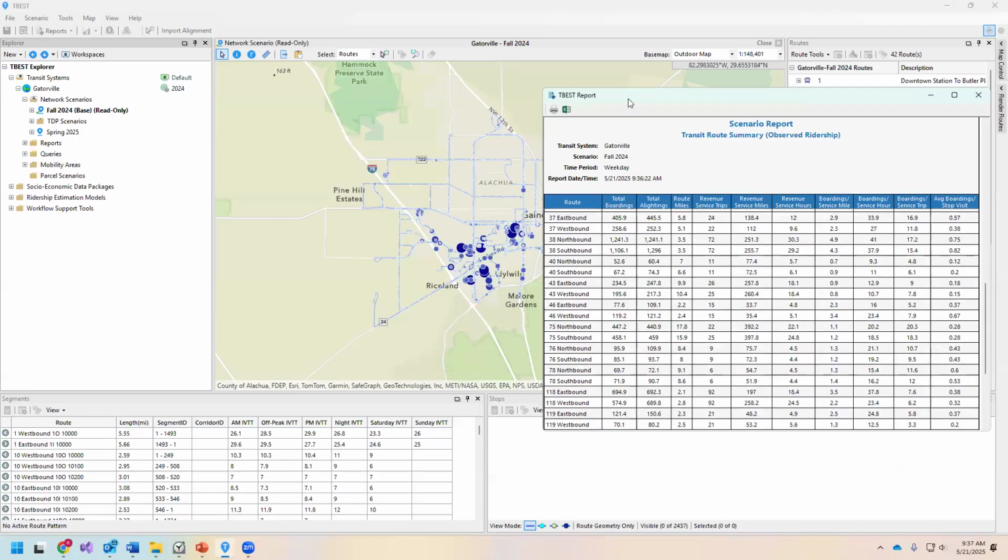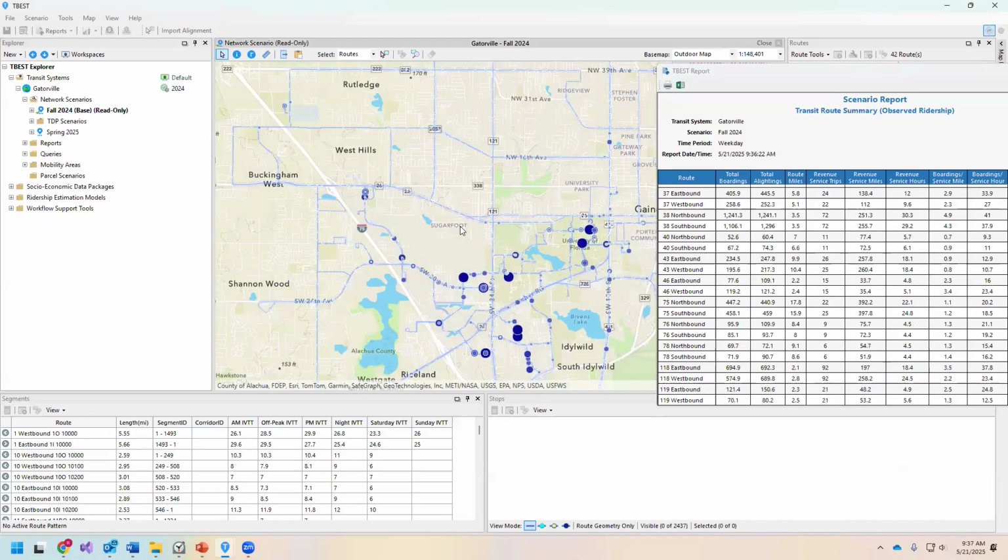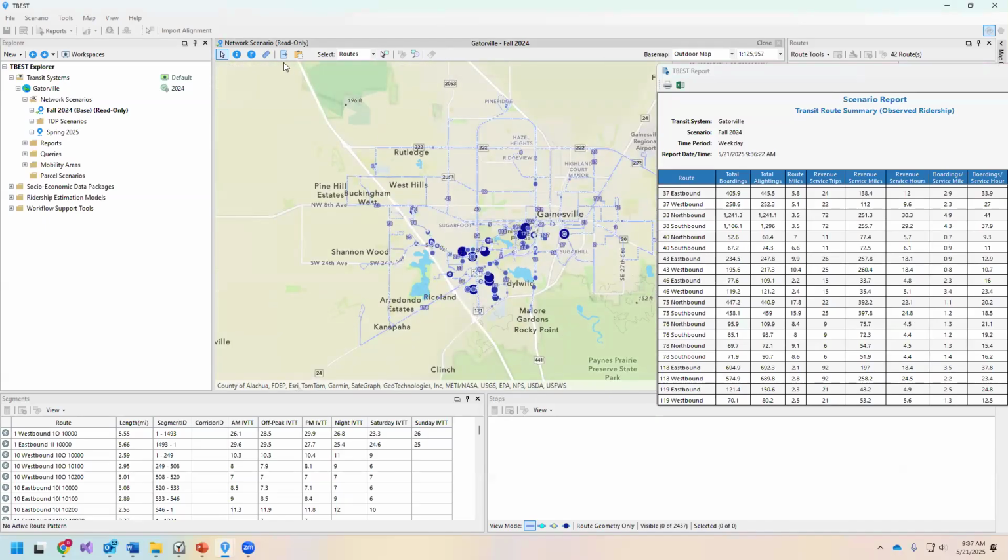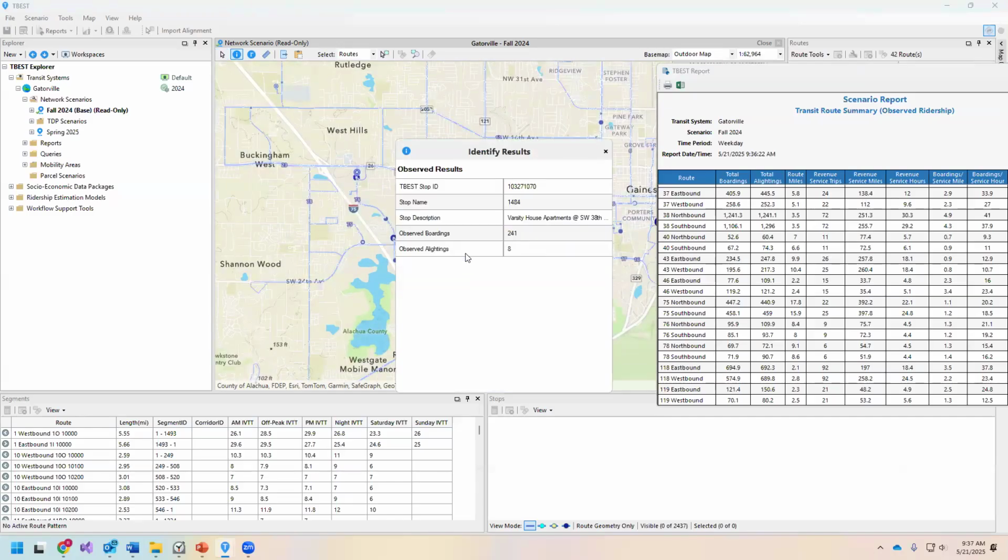Plus, you have your map that has your actual data in it. And of course, we can interact with this a little bit. If I want to use the identify, I can click on one of these stops, for example, stop 1484, Varsity House Apartments, and see the observed boardings and alightings.